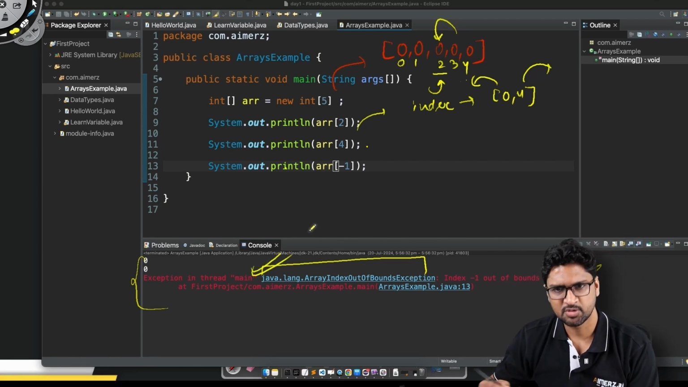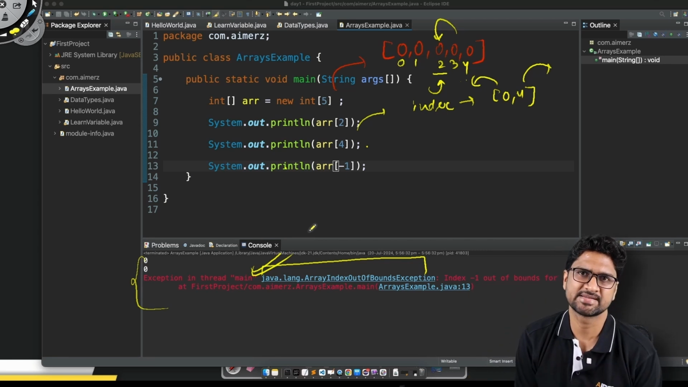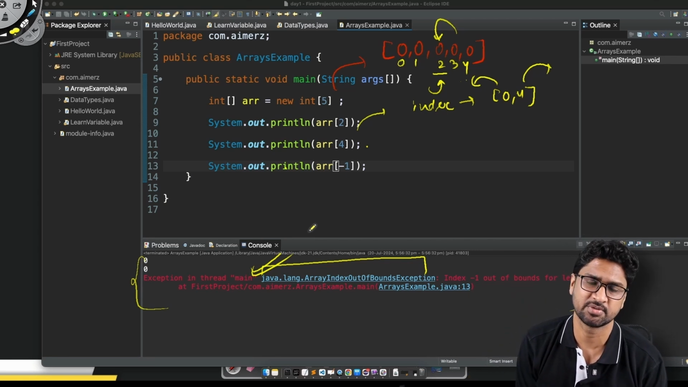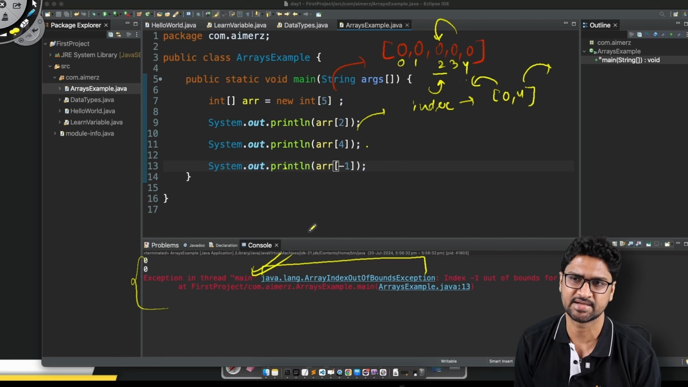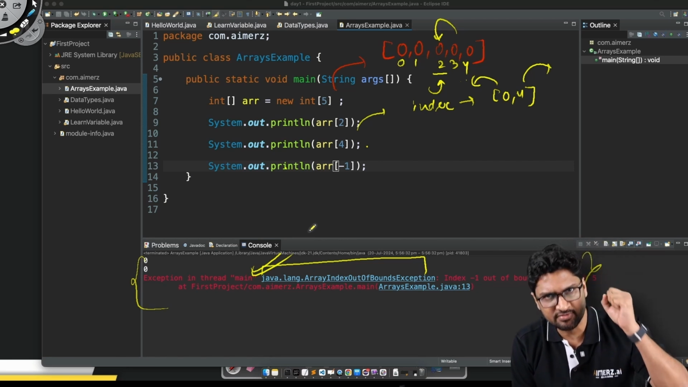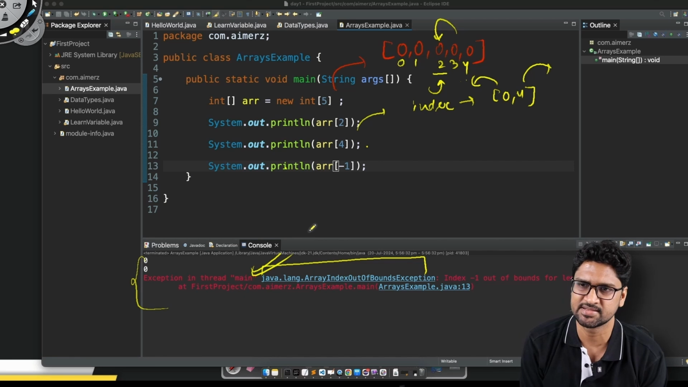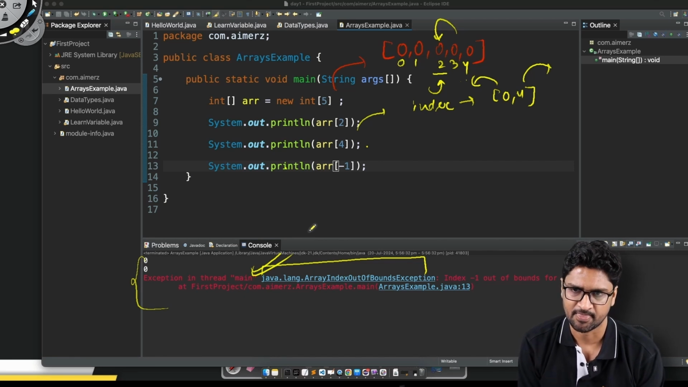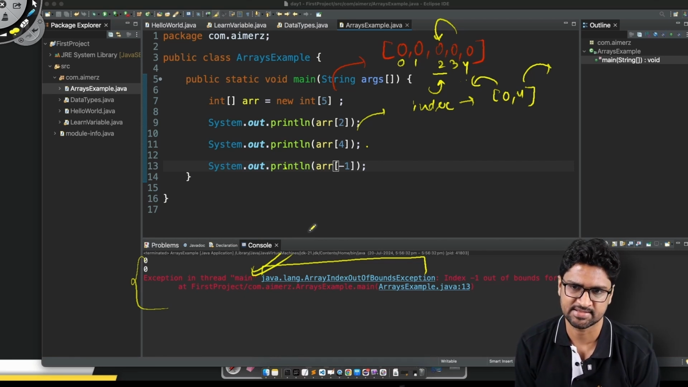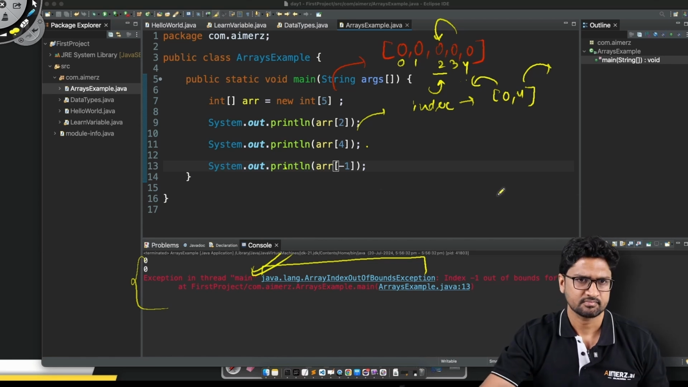So the point to note here is that you can access the elements of the array based on the index, but you have to ensure that those indexes are in the proper range. It has to start from 0, and the maximum value that it can take is 1 less than the size of the given array.